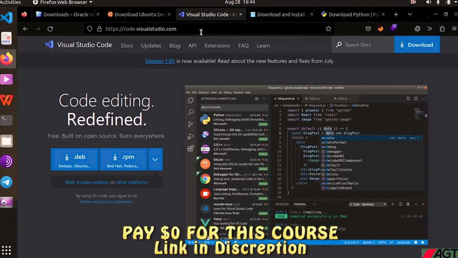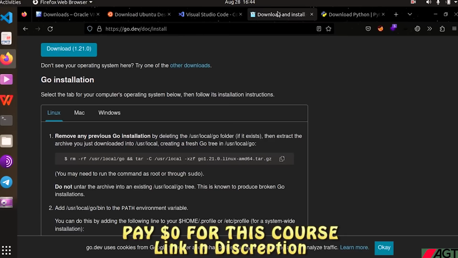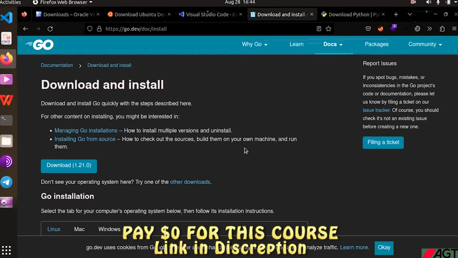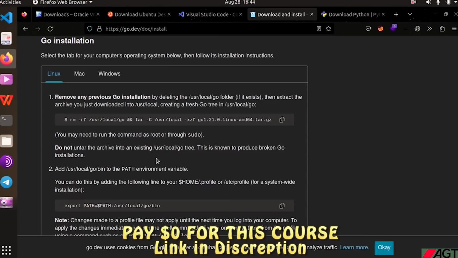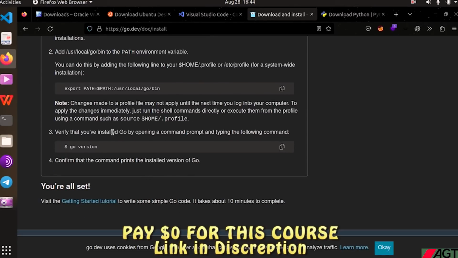Next is a code editor. I'm personally going to be using Visual Studio Code, and this is the website for the same, code.visualstudio.com, and as you can see here, you have a download button as well as here. Next is the Go compiler. You simply head over to this URL, https://go.dev/doc/install, and here you'll find the installation instructions for the Go compiler on all platforms. So for our case, we are working with Linux, and going to the Linux tab, you can find all these instructions right here in order to install Go.